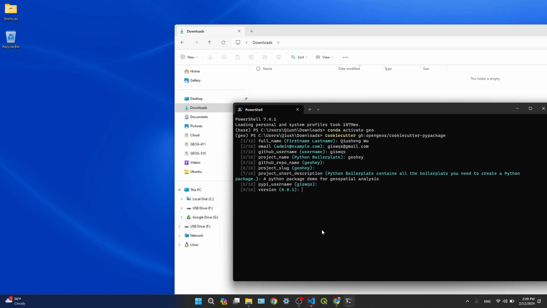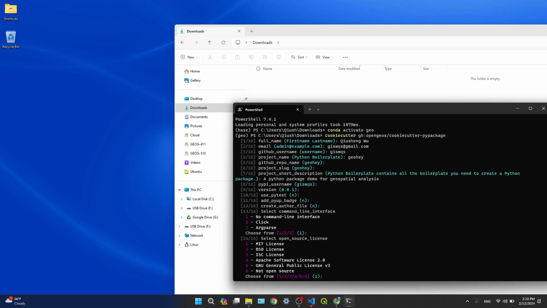Later on, you can release 0.0.2, 0.0.3, and once you have a minor release, it can become 0.1.0, 0.2.0, and eventually the major version will be 1.0, 1.1, something like that. For now, because we don't have anything yet, just accept the default, use PyTest, and use the default settings for the rest. The next one is command line interface. For now, we don't need it, so just select the first one. You can add more information later.